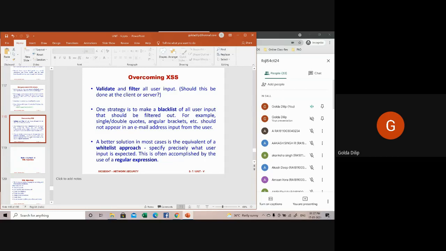Another strategy: there are two ways, blacklisting and whitelisting. With blacklisting, certain user inputs should be filtered out. For example, a single quote, double quote, and angular brackets should not appear in the email address input from the user. All such inputs should be treated as invalid. But this can easily be defeated by attackers who circumvent the filter by encoding the characters using Unicode or some other representation. Still, you can control these aspects to some extent.